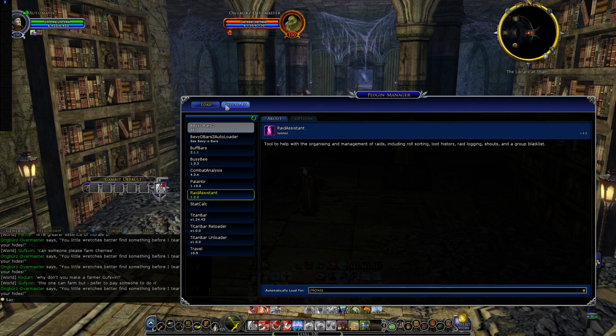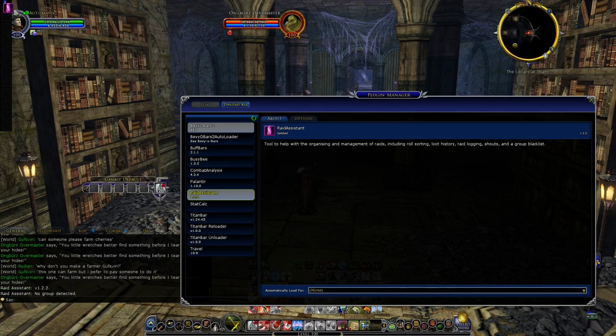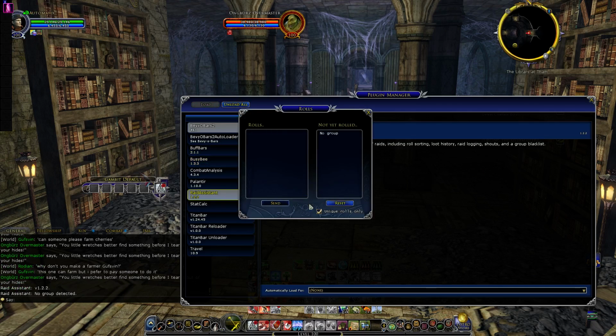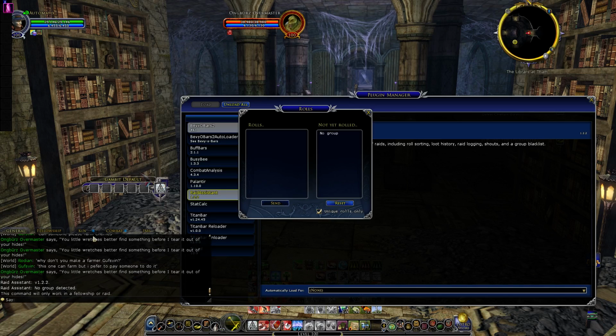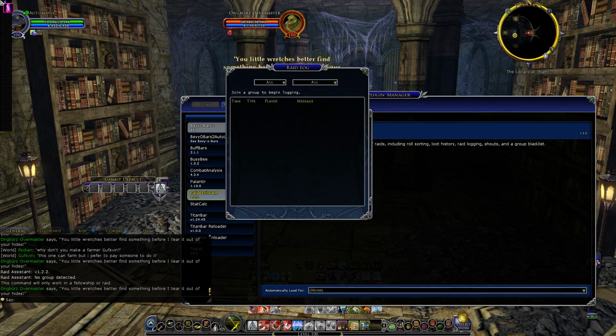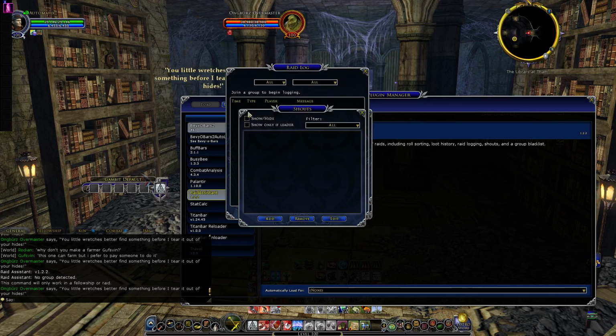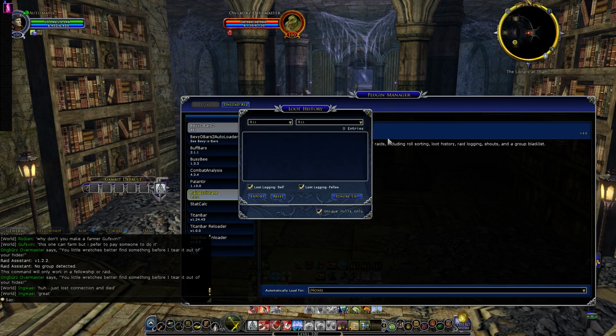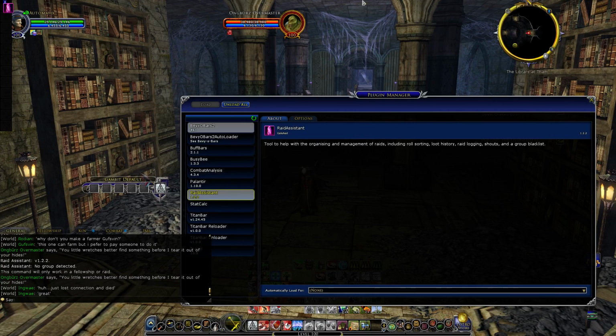So let's say we want to load this. All you have to do is click load. Now we have the Raid Assistant over here. You can do rolls. Let's say I do a /roll. Oh, it will only work with commands. So it would record the roll. You have a loot history and stuff like that. You can do shouts. As I said, this is more something for raids. But this is how easy it is to install these things.